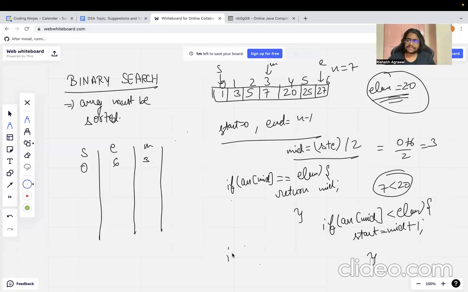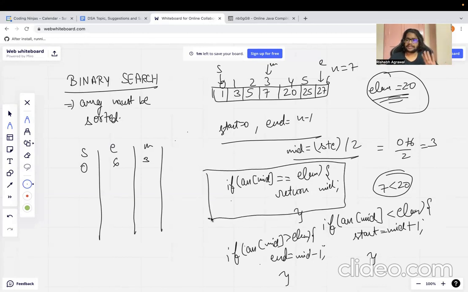So in that case, let's suppose if array at mid is greater than the element that you have, what you will do, you will just update your end equal to mid minus 1, right? So these are the 3 cases that I have to check in the binary search. And if I am fulfilling all these 3 cases, that sums up the binary search logic. As simple as that, right?